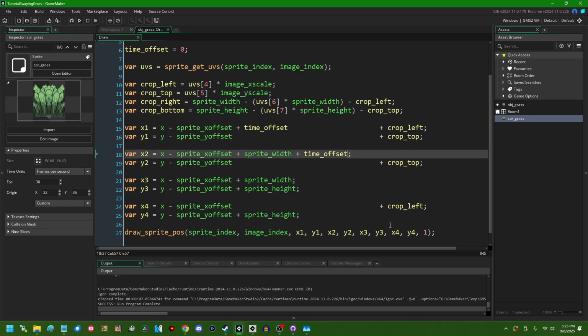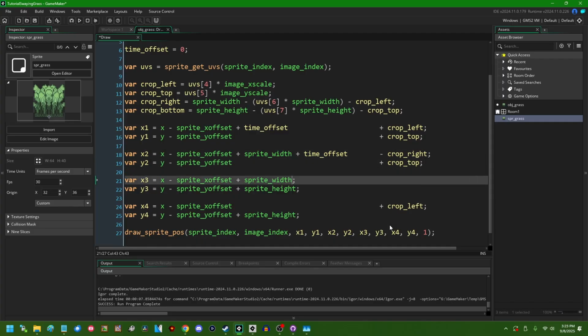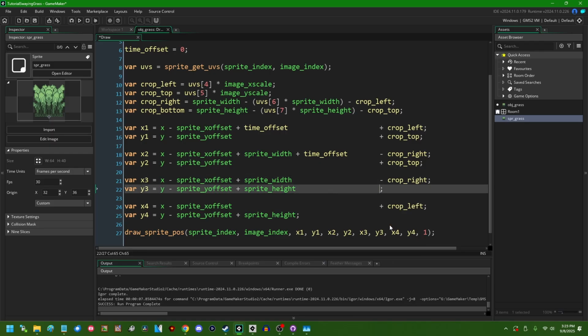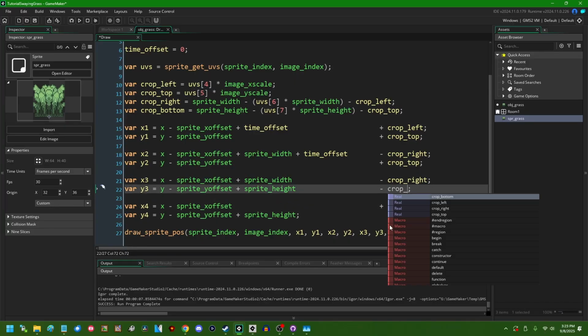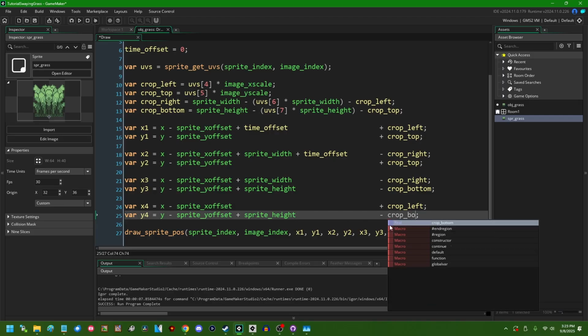So x2 is going to be on the right side, so we can say that minus crop right, y2 is fine. x3 is on the right side, so minus crop right. Y3 is on the bottom, so minus crop height. Why is height so hard to spell? Crop height, crop bottom. And Y4 minus crop bottom.